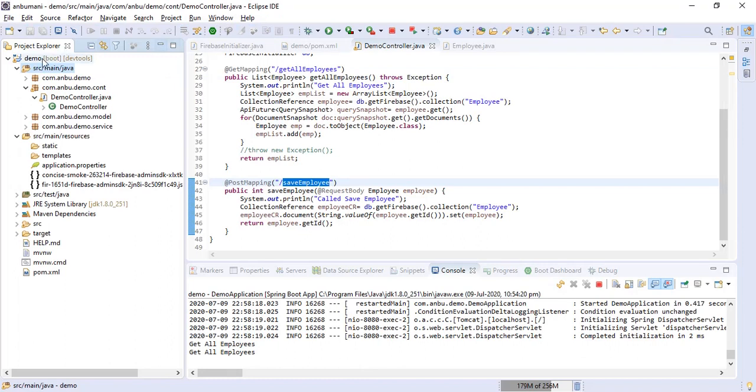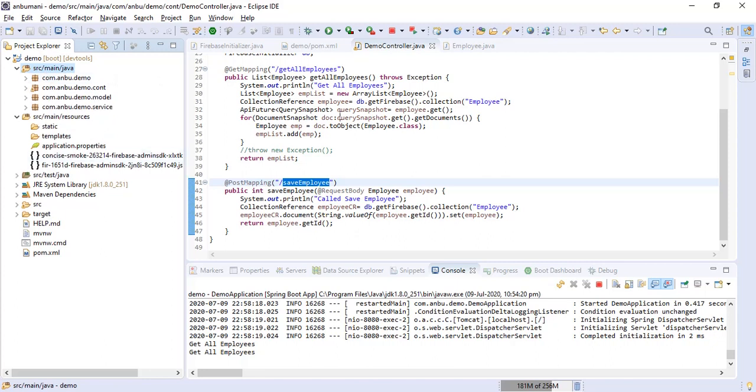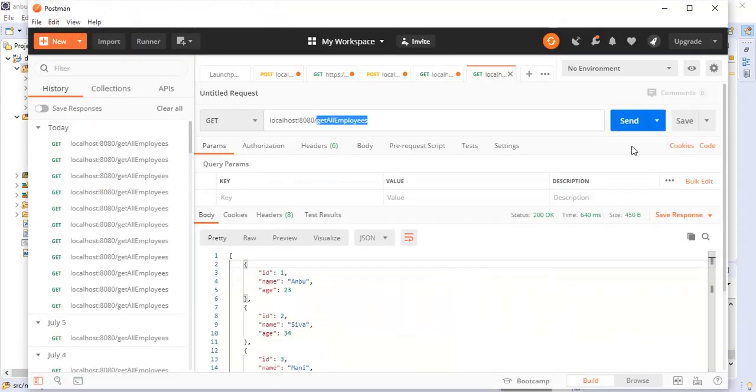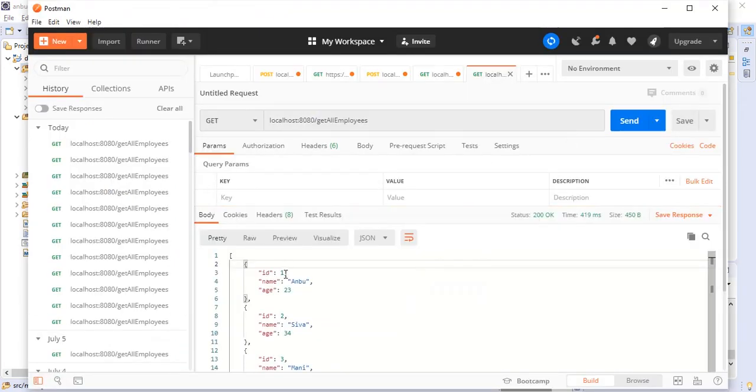The project which I'm going to use is the initial project which we created to retrieve all the employees and to save an employee detail. Let us consider there is an exception happening in either of these methods, and that has to be handled by our exception handler. Before we create the exception handler, let us hit the URL and see what's happening. So it's retrieving all the details.